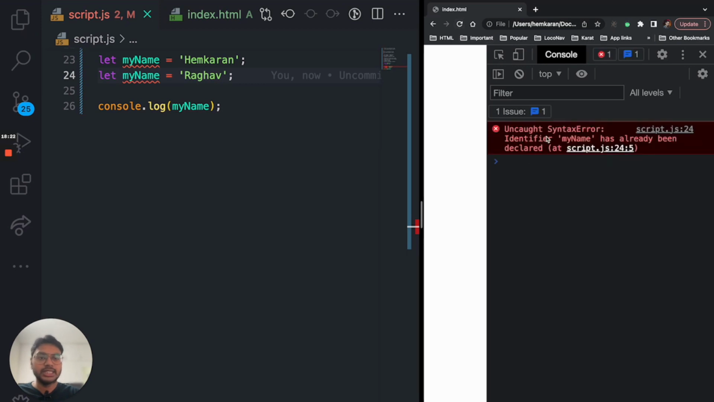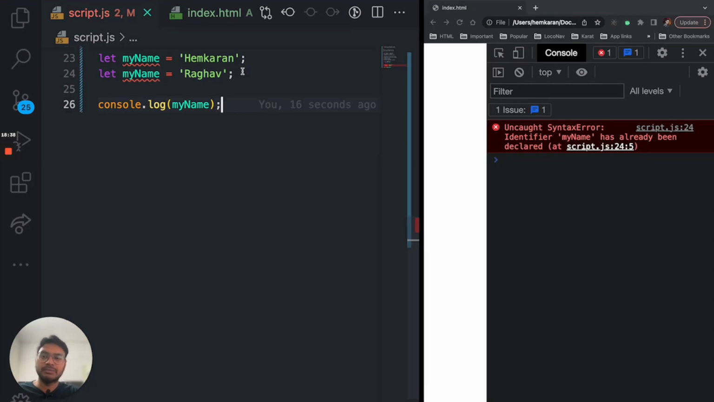See, it's saying identifier my name has already been declared and throwing an exception. It will let you know if you are reusing that variable or redeclaring that variable somewhere, and there will be no problem in the JavaScript code. So I guess that's a better thing that JavaScript launched in ES6.